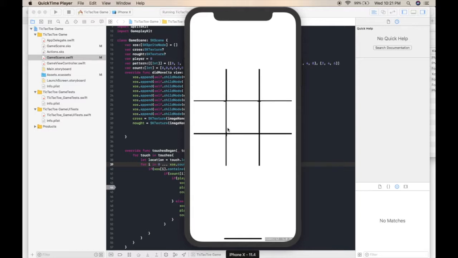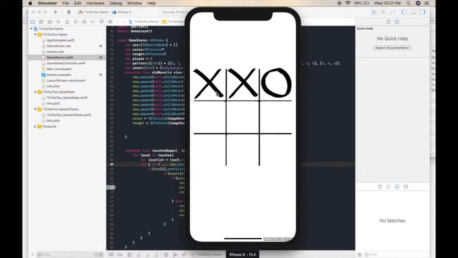Today we are going to learn the basics of SpriteKit by creating a simple game like Tic Tac Toe. For today we'll be just learning how to put in the crosses and the knots, and even if I click two or three times, it's not going to change, because once the player has jotted down something, you don't want it to change. So this is what we'll be doing for now.